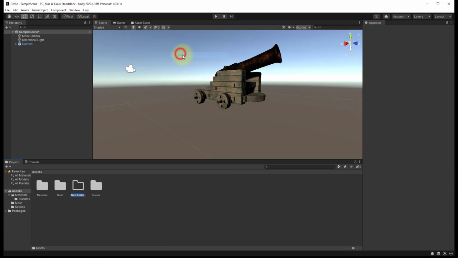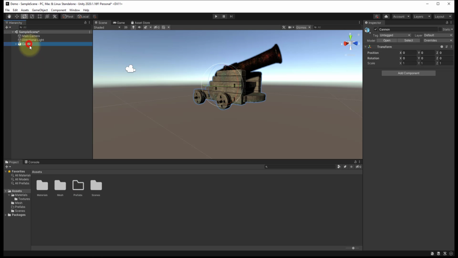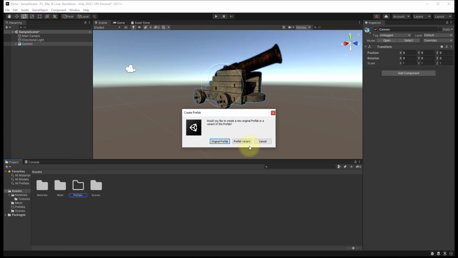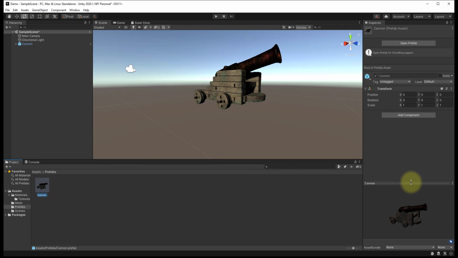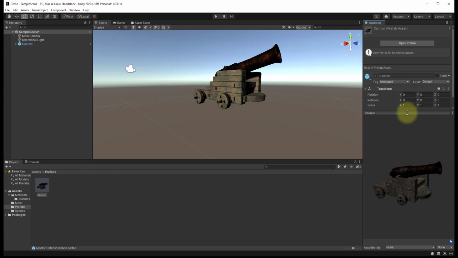So what I'm going to do here is I'm going to make a new folder. I'm going to call it prefabs. And I can take this cannon here, and we'll just simply drag and drop it into that prefabs folder. And I'm going to make an original prefab. So now you see you have your cannon right here. And so now what can happen is later on, when you give this package to your developer, they can quickly just grab this prefab and drop it in.